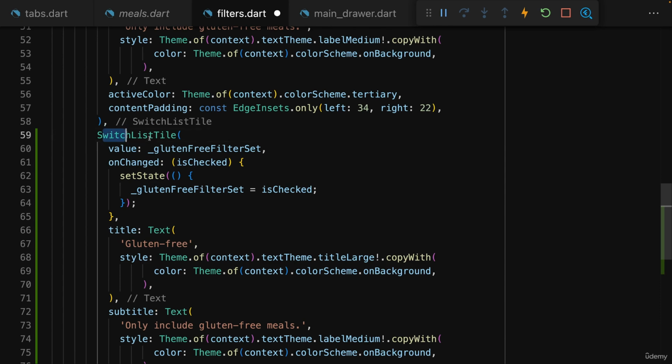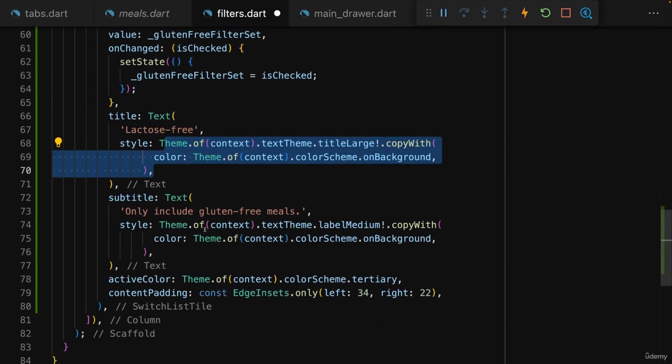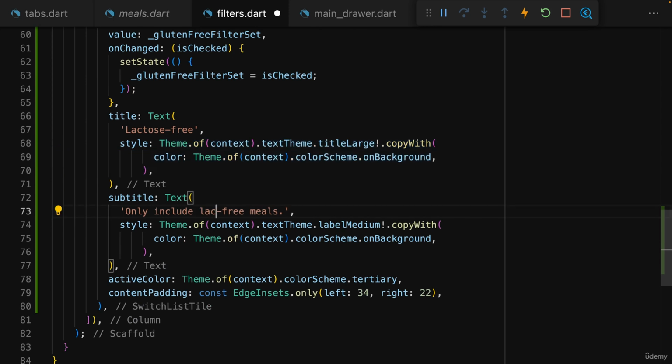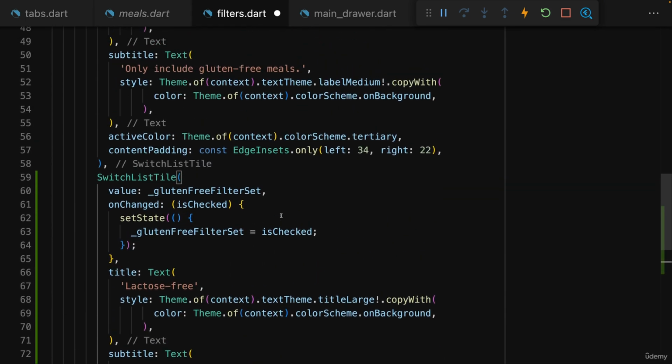And my second switch list tile here will be all about controlling the lactose-free filter. So I'll adjust the title here accordingly. Of course, the styling is the same, so it's really only the text that changes. Also for the subtitle. And we'll need to manage some new state.